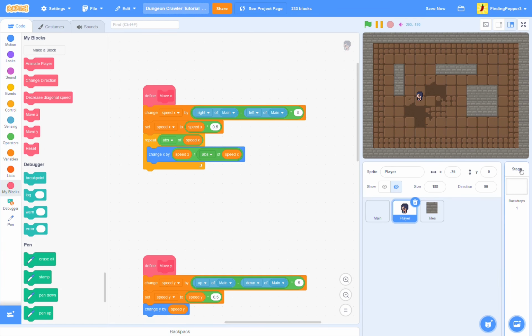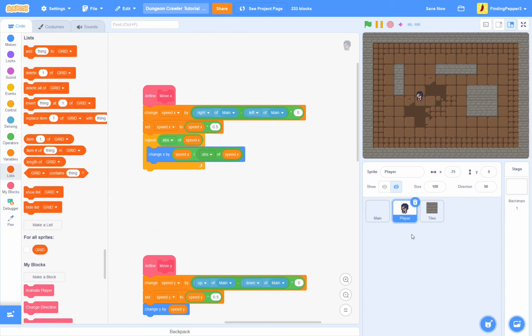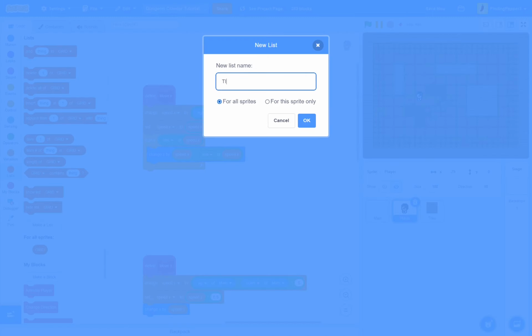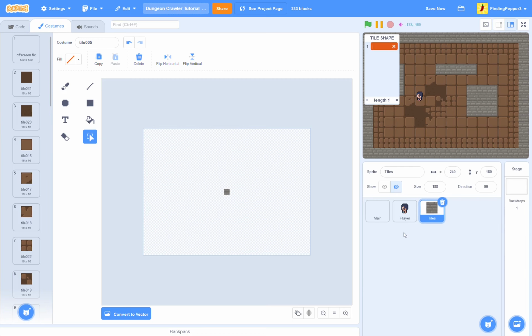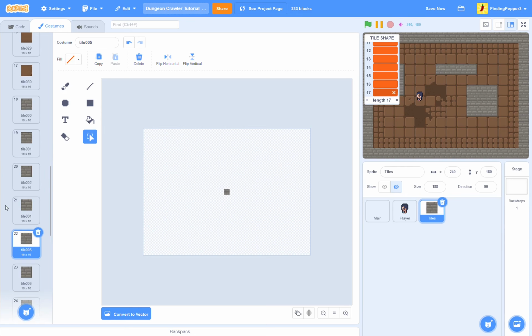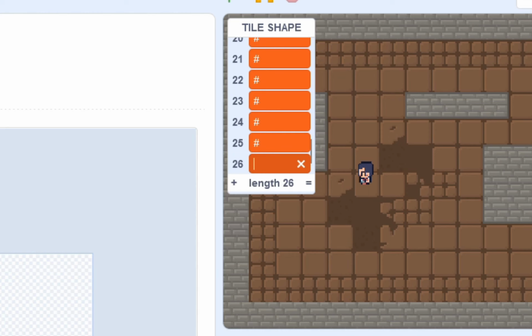Now, we need to store the solidity of the tiles. So I'll make a list called tile shape, and this will be familiar if you've done GriffPatch's tutorials. For each tile, I'll just put a blank value in the list, an empty string, if it is not solid, and I'll put a hash if it is solid.